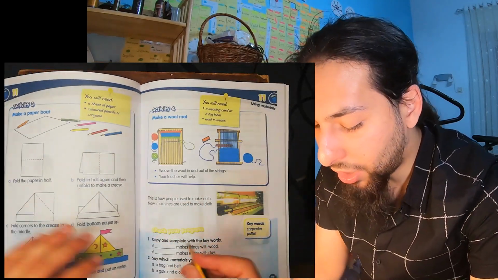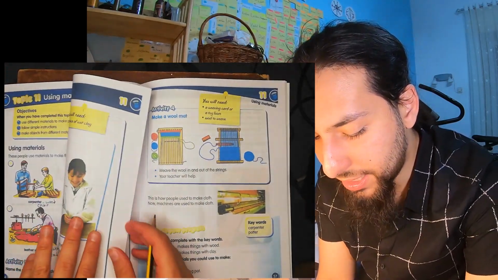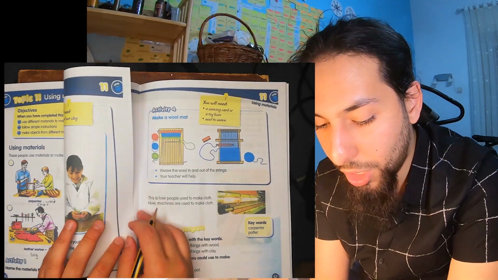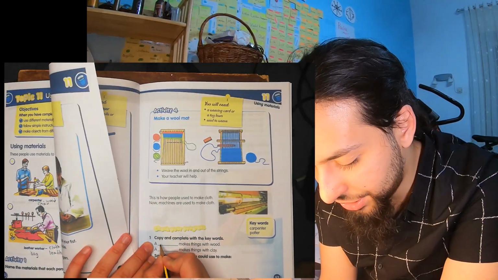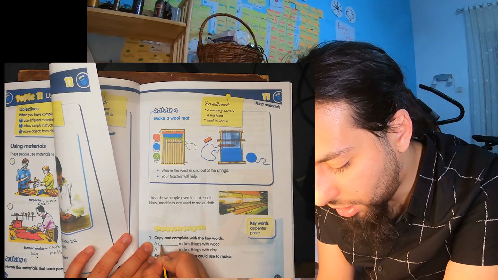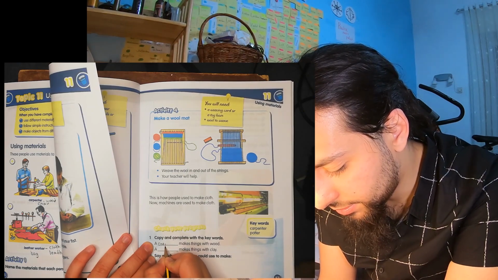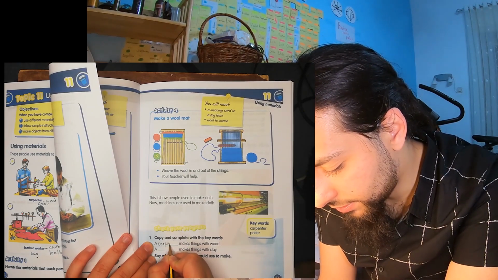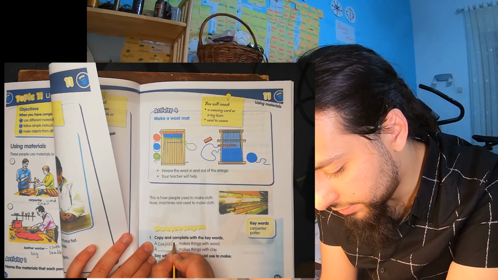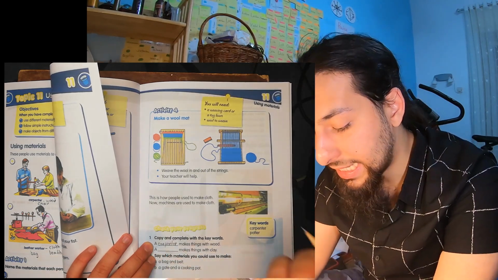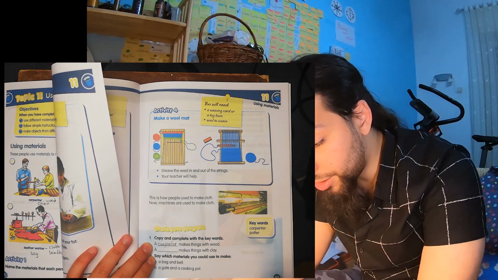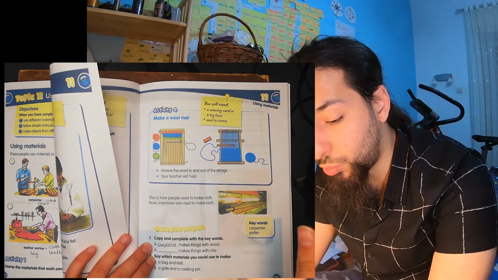That's right. A carpenter. You can copy the spelling. Here, you can do this. Just copy the spelling very slowly, just make sure you write it correctly. A carpenter makes things with wood. A carpenter makes things with wood.